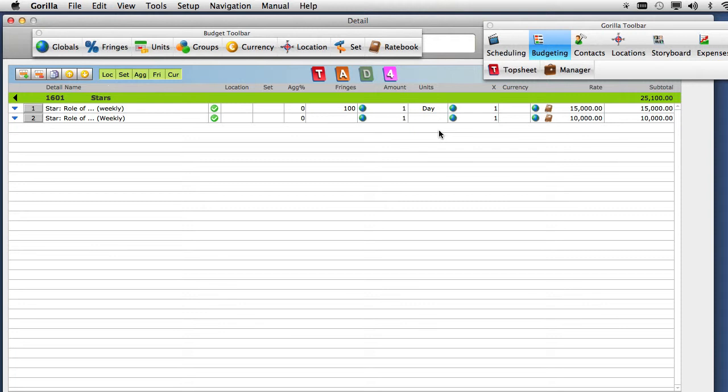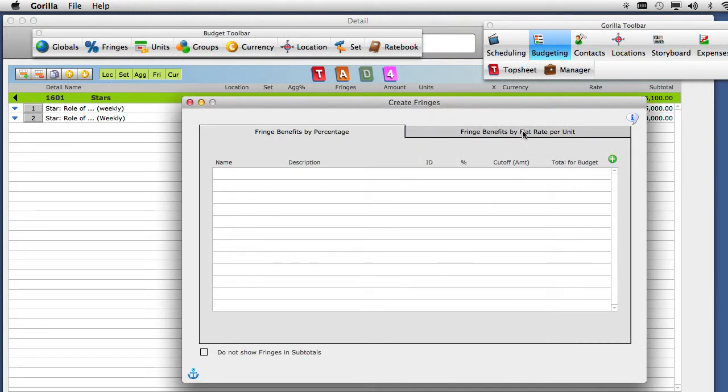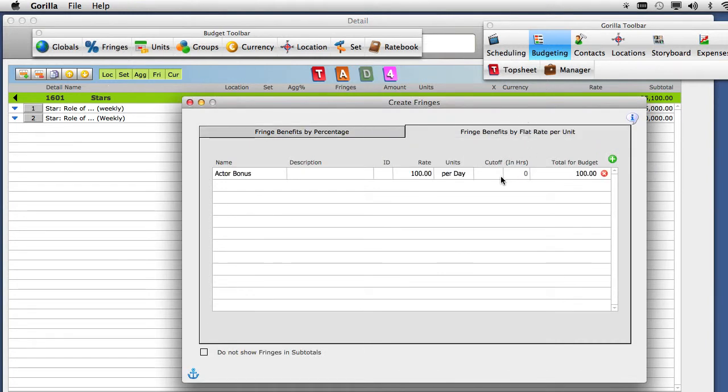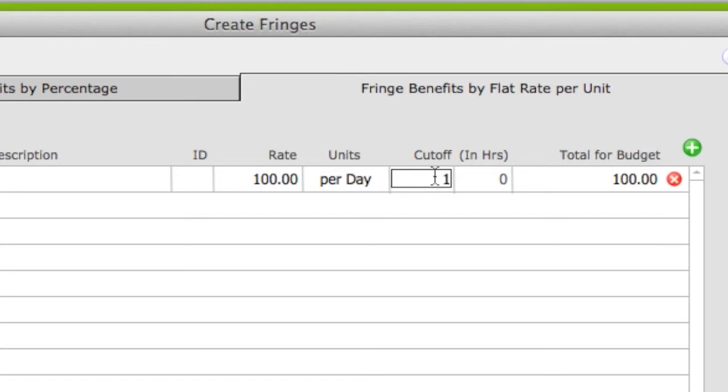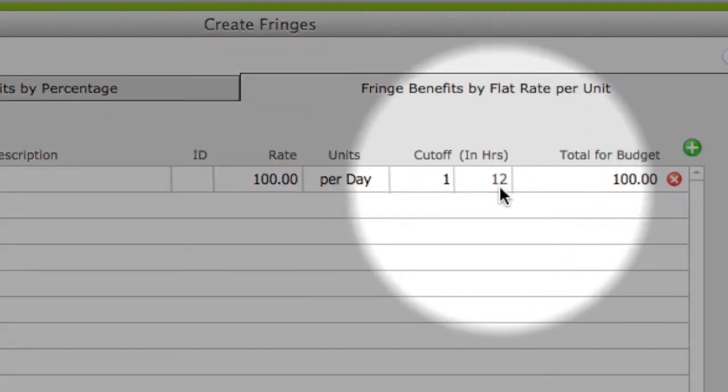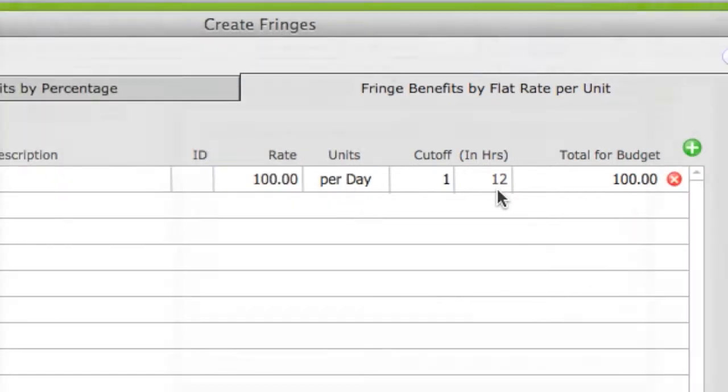Now I'm going to explain the cutoff. Go back to the Fringes screen by selecting Fringes in the toolbar. In the cutoff column, let's enter 1 for 1 day. Notice here, right next to the cutoff column, the In Hours column displays 12 for 12 hours.